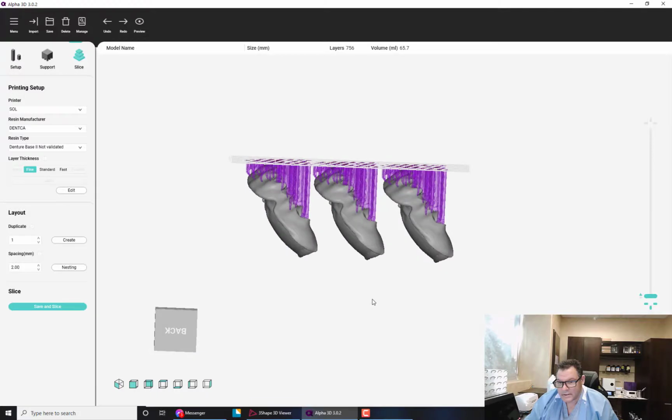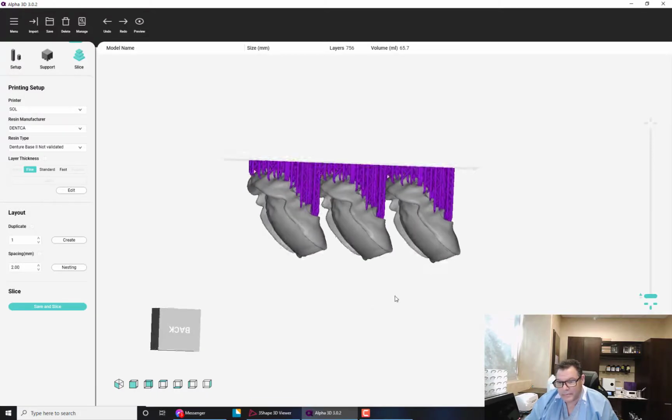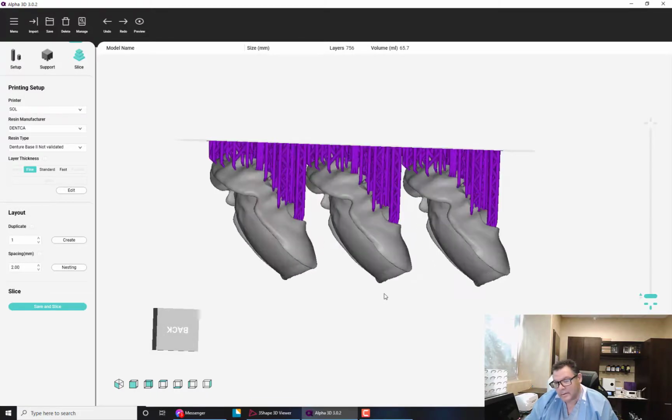So just another tip: before you're about to print, orient your part so that you can see how it would build from the build platform, and try to envision the resin flow, and hopefully see that your resin is going to drain pretty easily from the part.